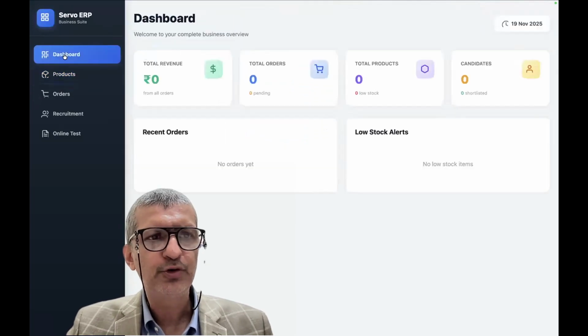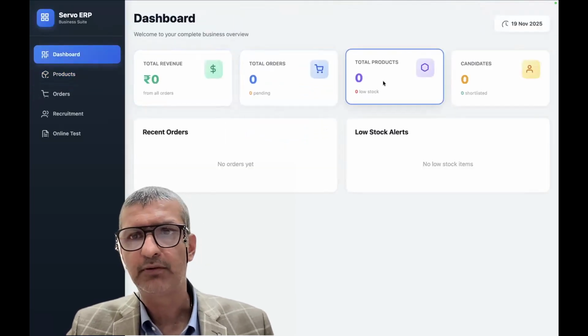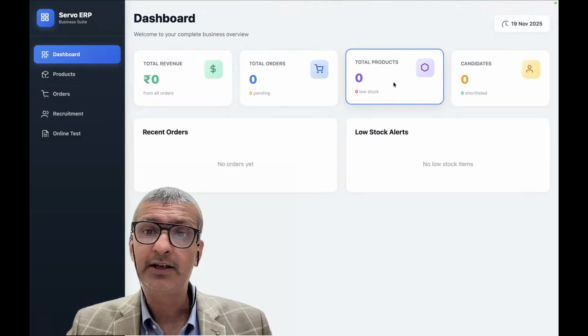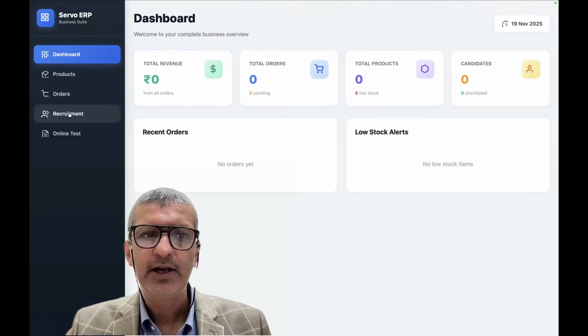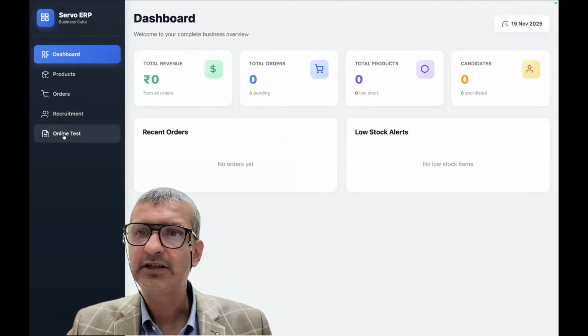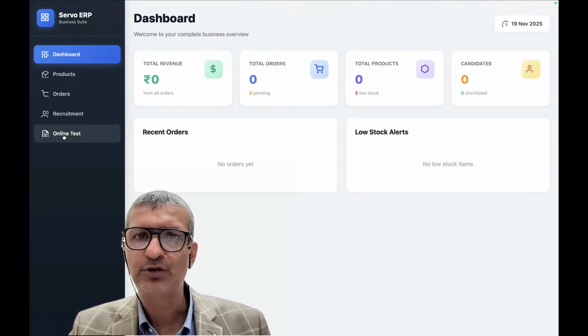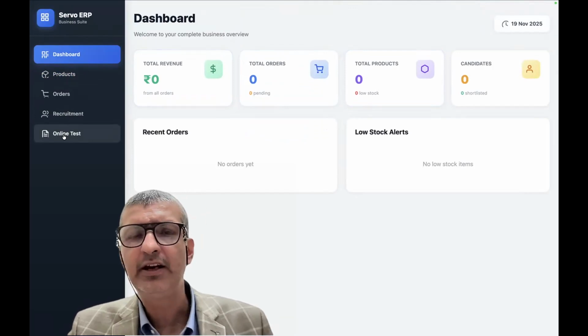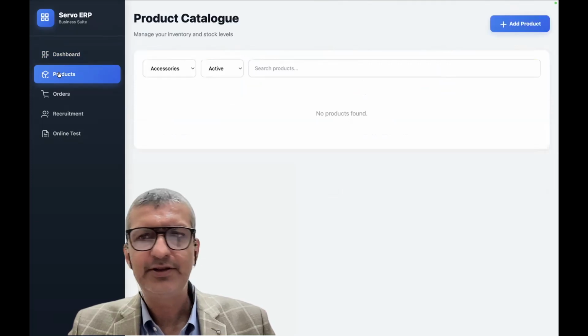So if you go to the dashboard, you have the total revenue, you have total orders, you have total products, and it has also created a recruitment tab here. And you could also do an online test wherein a potential candidate can write a test and you could classify that candidate into a particular category as to which kind of role, which kind of profile that person will suit. So let's go to the products page here.